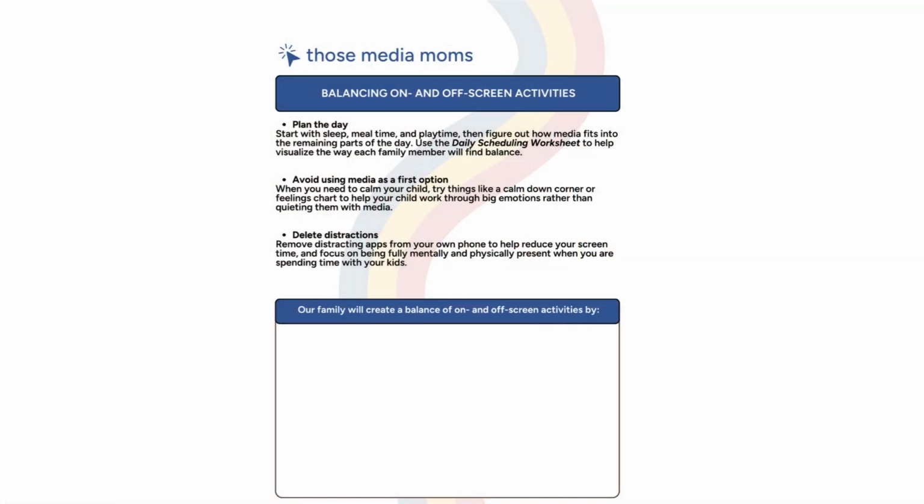Let's walk through some of these priorities you could choose to focus on and think through the ways you could implement them in your house. So the first option for a priority you could choose to focus on is balancing on and off screen activities. This is an important part of healthy media use for kids.